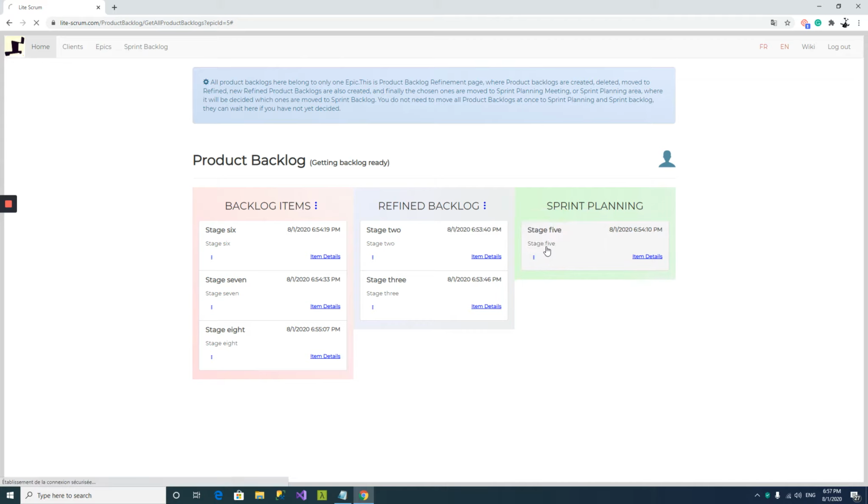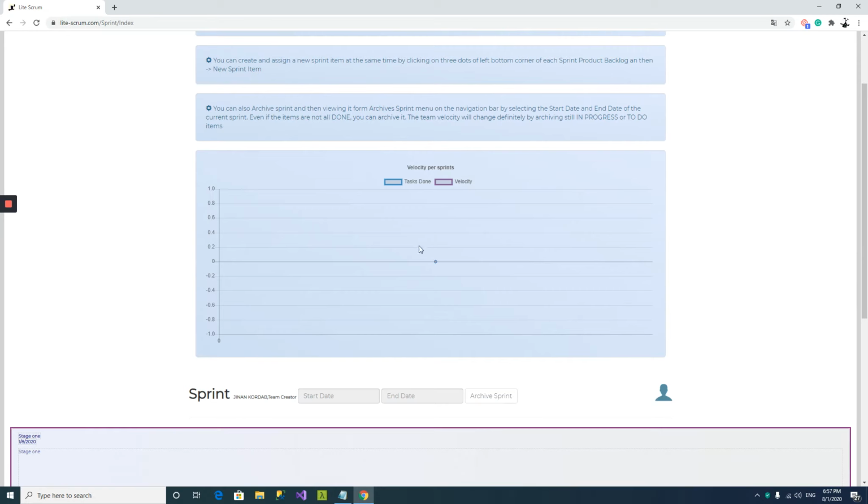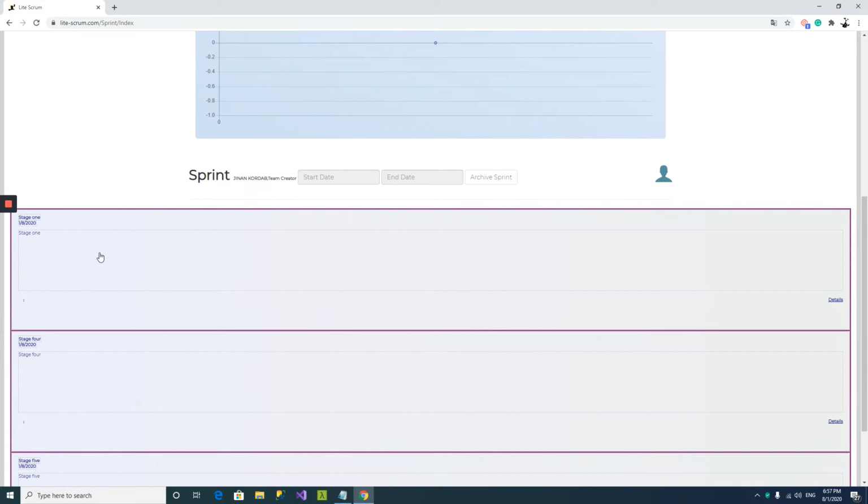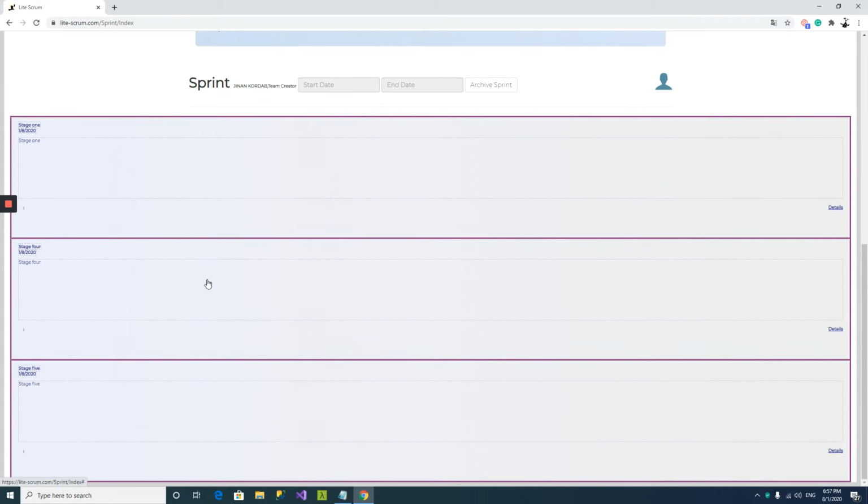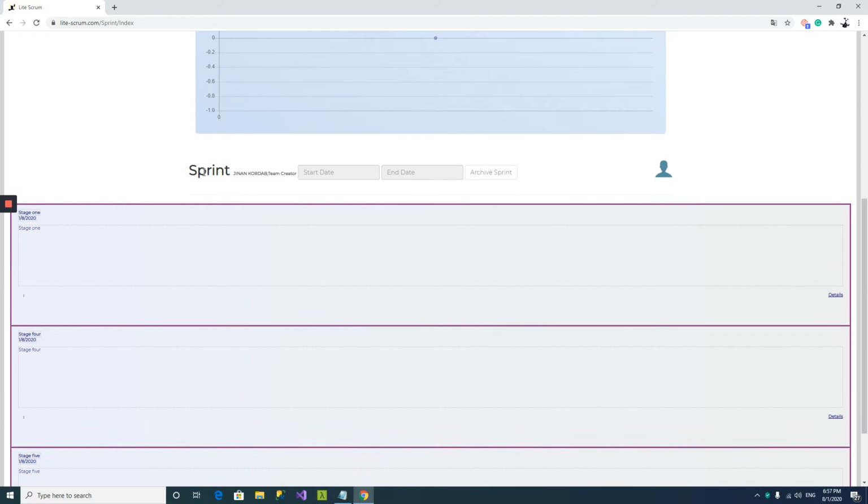Then we click on sprint backlog, and there is no velocity calculation yet, because we need to archive our sprints in order to have a sprint velocity calculation, and we need at least two archived sprints in order to see something here. So we have 3 or 4 product backlogs which are moved to the current sprint that we are in, and we need to add some tasks to them.